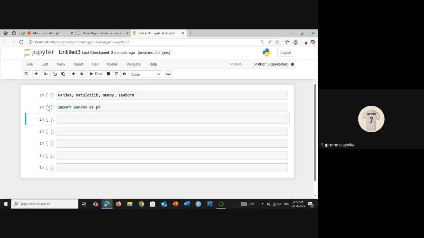So import pandas as PD. Why is it taking so long? Okay, now it's done. We can see that's the first code I'm writing. But when it is taking unnecessarily too long, I can interrupt the kernel by pressing this button here. So import pandas as PD. Basically, that's what we are trying to do.